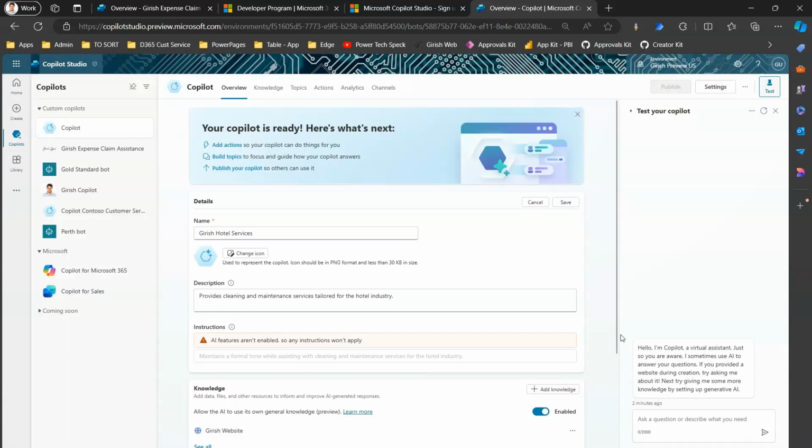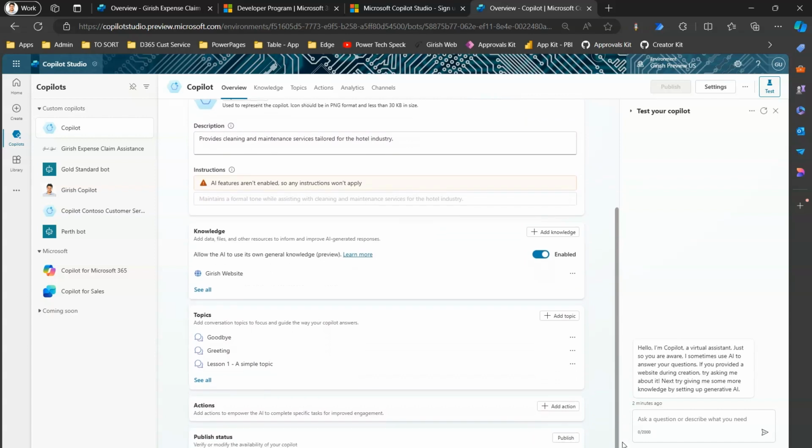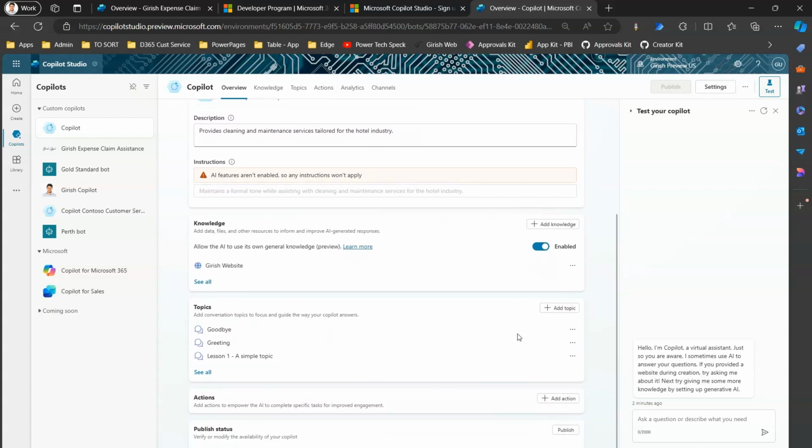Now, we have added a knowledge source for a website. There are various topics which we can add, but for the time being, I'll just stick to whatever topics it has. It has a lot of system topics and custom topics like goodbye, greeting, lesson one, simple topic, and so on and so forth. I'm going to show you over here what all things it has.